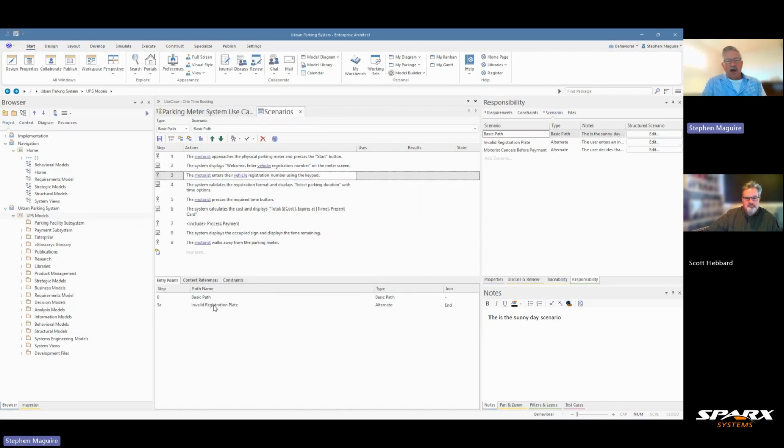Now you notice that what EA has done now in this panel underneath that we haven't looked at, we've got entry points, and it says that the invalid registration plate starts at step 3A. But what we need to know now is, how does this thing finish? We can't just have them going off to this alternate scenario. We need to get them back into the main path. It's sort of like a little digression, a little excursion, or a sidetrack, and then they come back again.